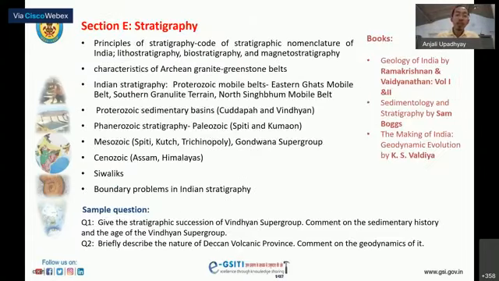Back to section E, that is stratigraphy. This is also a vast topic, and this is also another important branch of geology. So you must be thoroughly equipped with it. Some of the important topics that you should particularly focus on are the principles of stratigraphy, the code of stratigraphic nomenclature of India, and you can also focus on lithostratigraphy, biostratigraphy, and magnetostratigraphy.